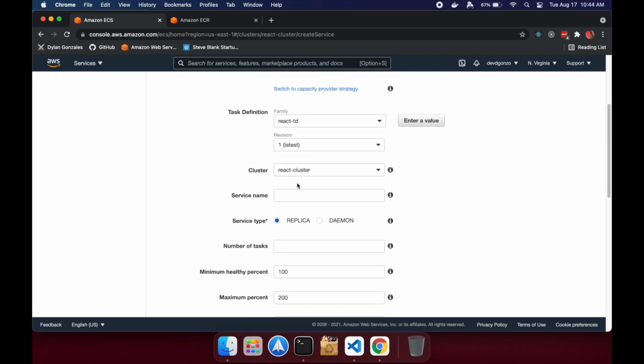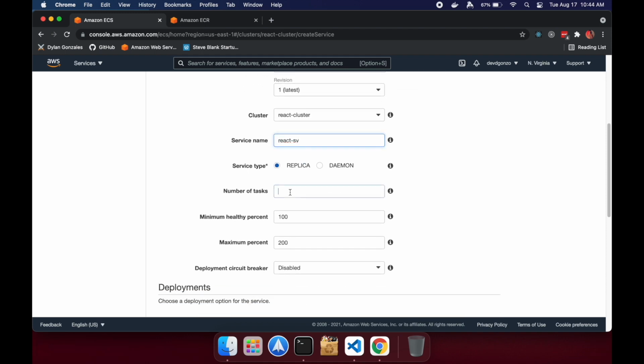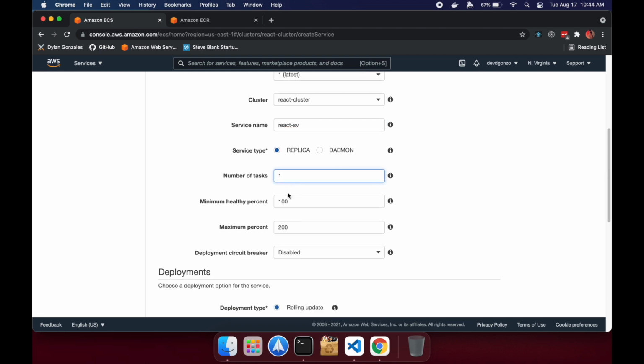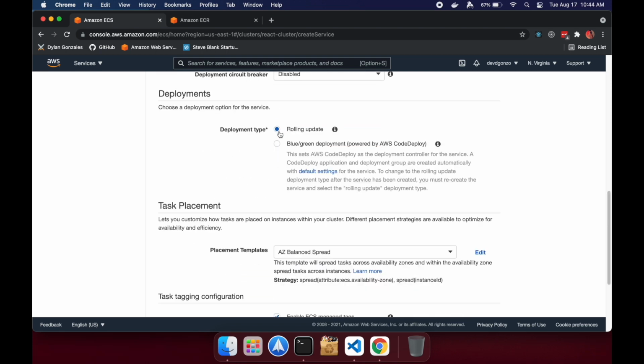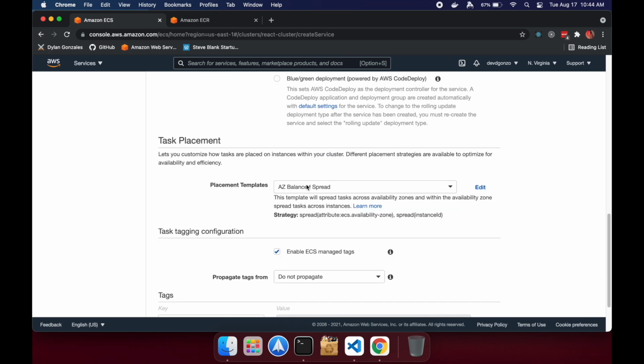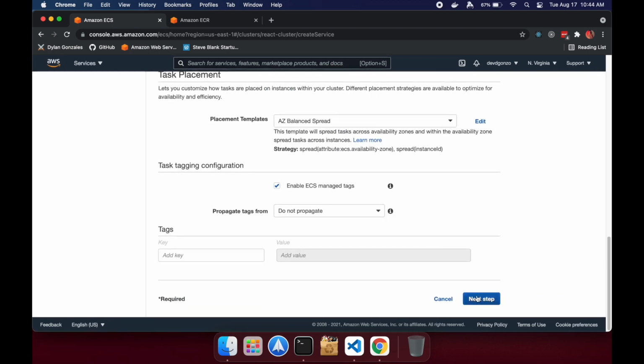We'll be in our React cluster. I'm going to name this React-SV for service. It's going to be a replica. I only want to run one container, but if you wanted multiple containers, you could put 2 for whatever number you want here. Rolling update is fine. Availability zone balance spread is fine. We can move on to the next step.